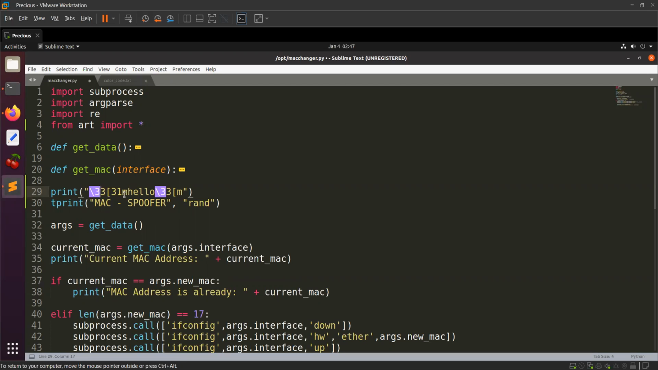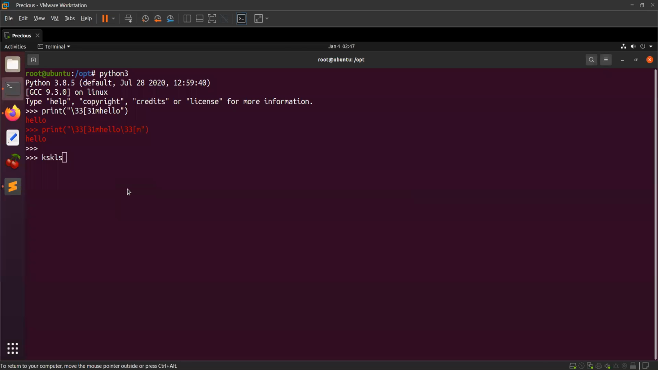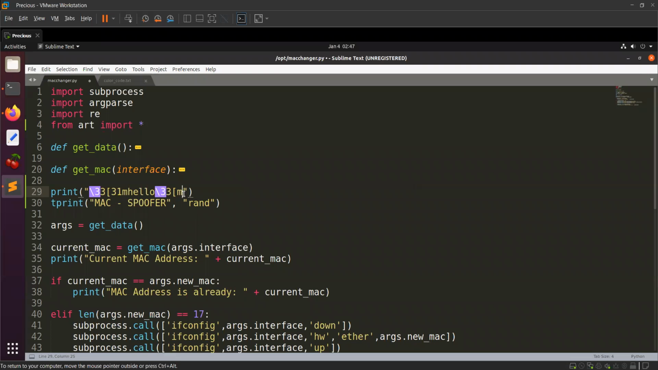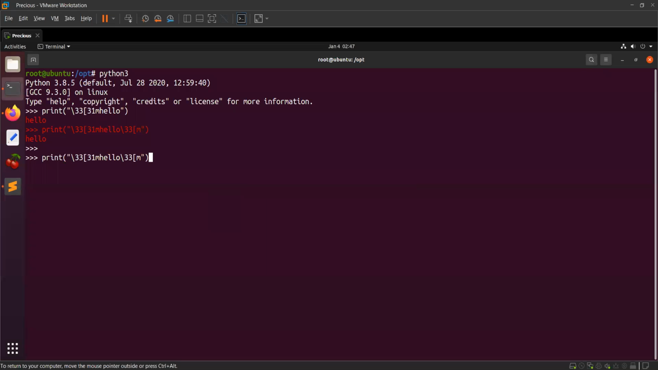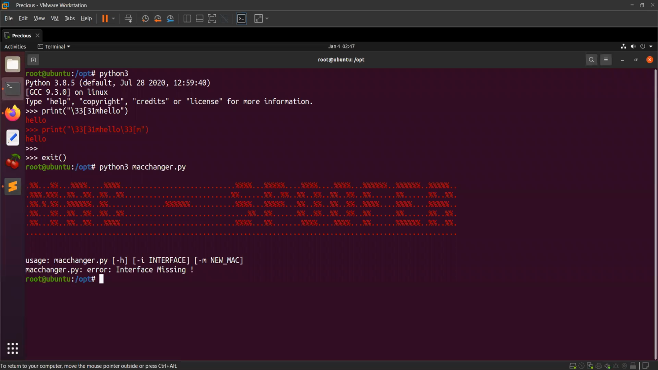So let's print it in, let's say, red. Let's delete this very quickly and copy this, and let's add another line to print, and this would be the default one. Just save, and let's try to run the script. And as you can see, our ASCII art is now in color.